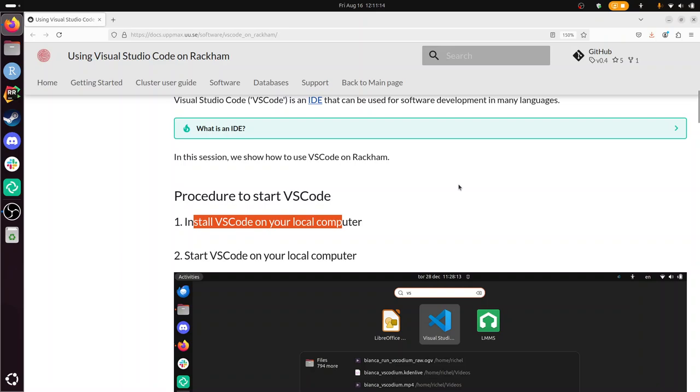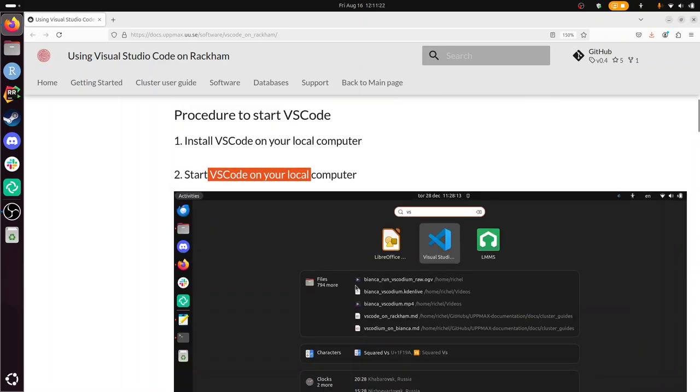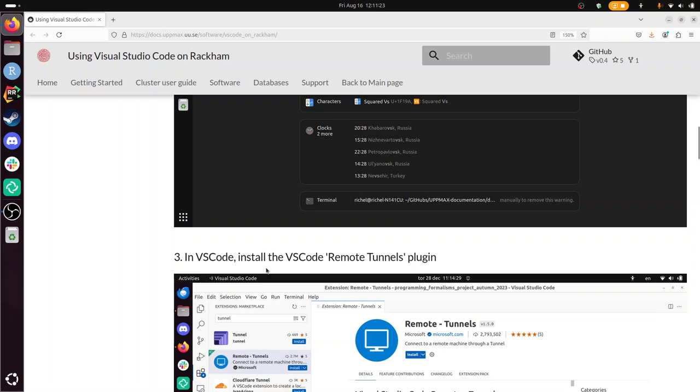Now we need to start it on our local computer. Well, I can do that, VS Code, I just installed it. And what's next? Install the VS Code Remote Tunnels plugin. So VS Code is starting now. Yeah, there it is. I'm going to copy paste this text. All right, here we have VS Code, and I maximize it.